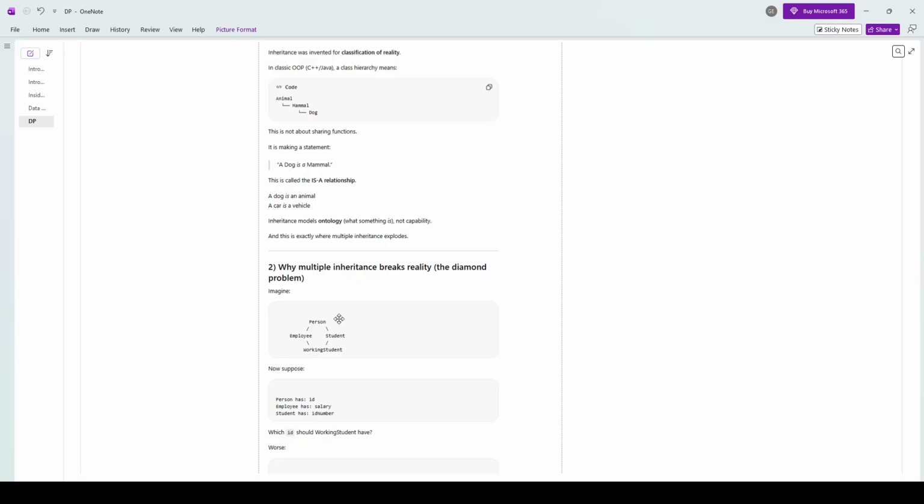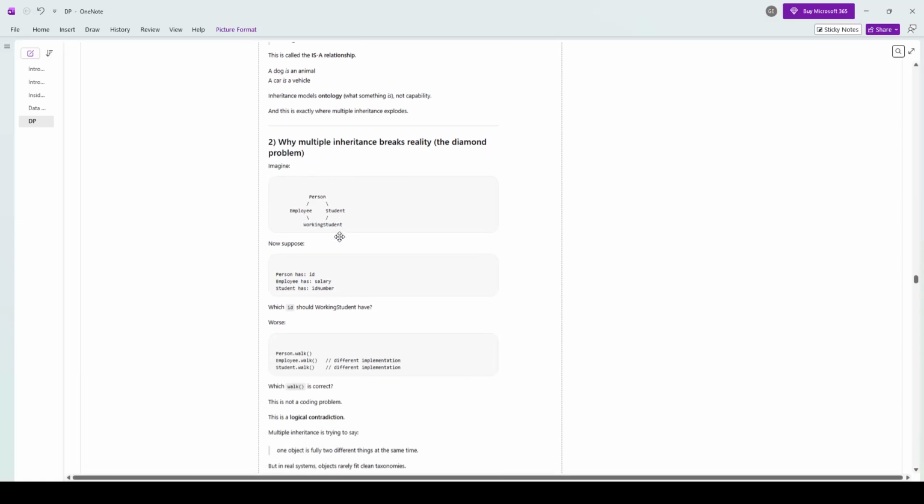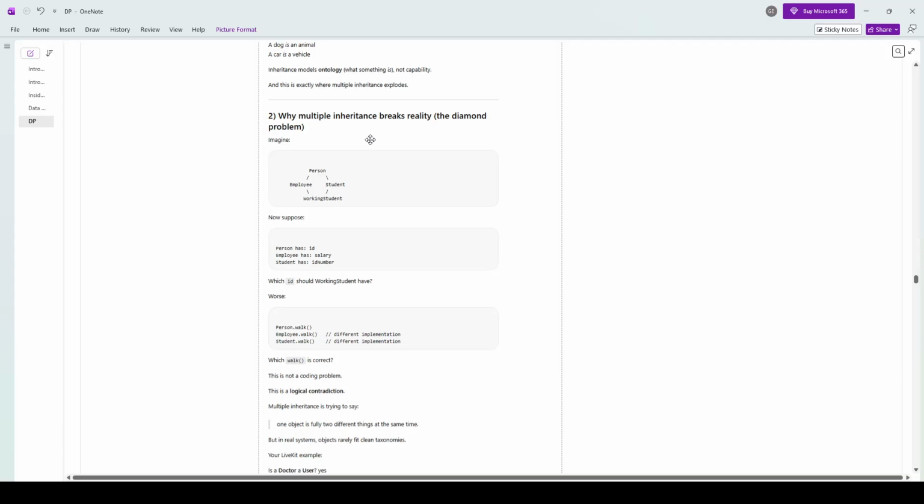And this is exactly where multiple inheritance explodes. Multiple inheritance models what something is, not capability. So it's hard to model a complex object, and JavaScript is more suitable than that. So why does multiple inheritance break reality?